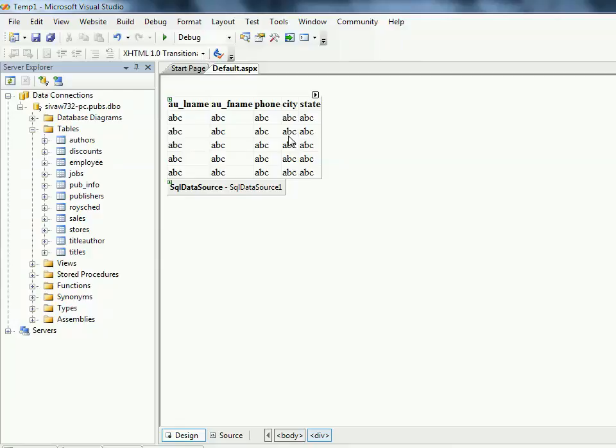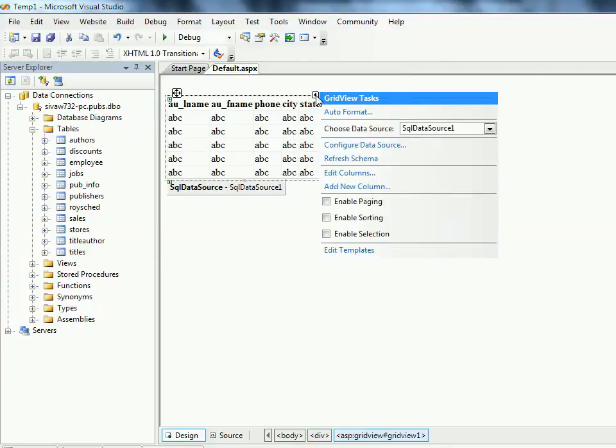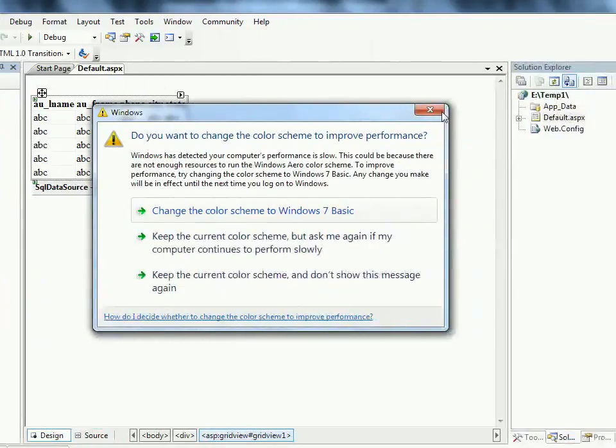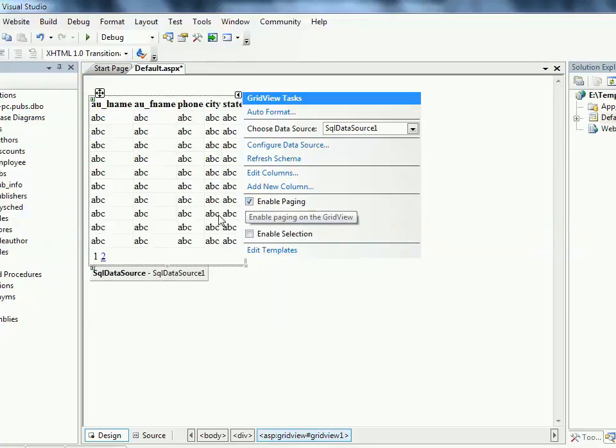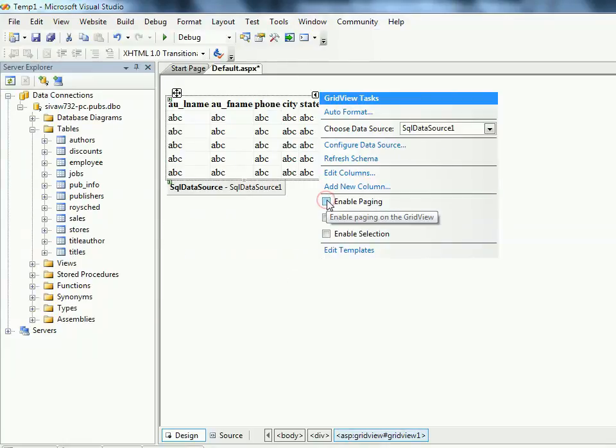Now the default format doesn't look good. So what I'm doing, I'm clicking the arrow button on the top of the control. Then I'm choosing enable paging. That means it will display numbered links at the bottom of the table grid control, so that you can navigate between the pages. For example, if the total number of records is 25, it will display 3 page links. That means page 1, page 2, page 3 if each page has 10 records. So I'm choosing enable paging, and you can see 1 and 2 here. Once I select that, it will come.